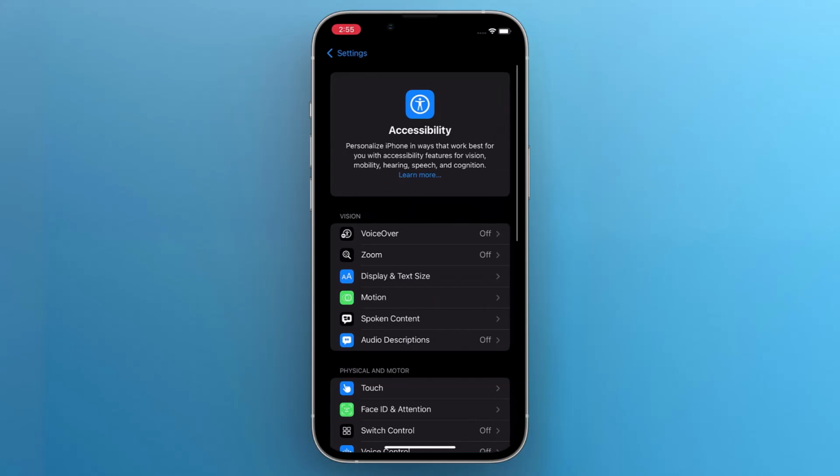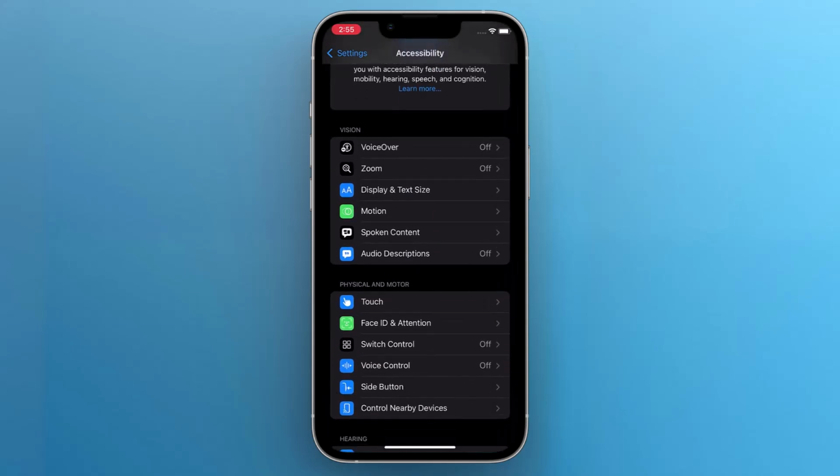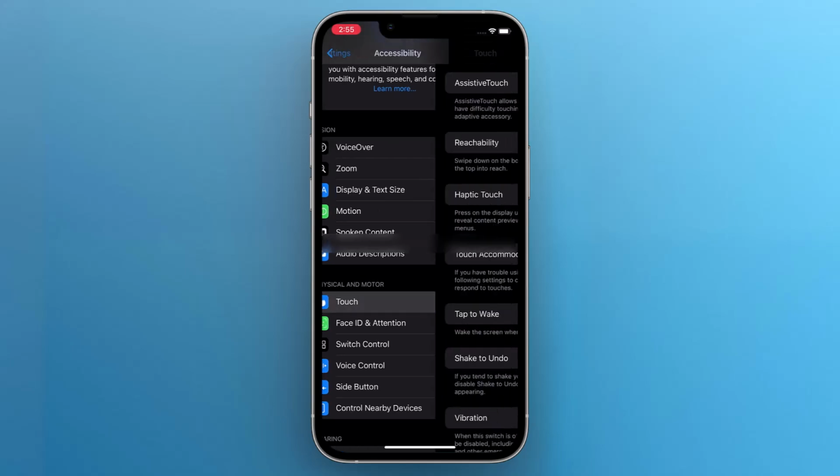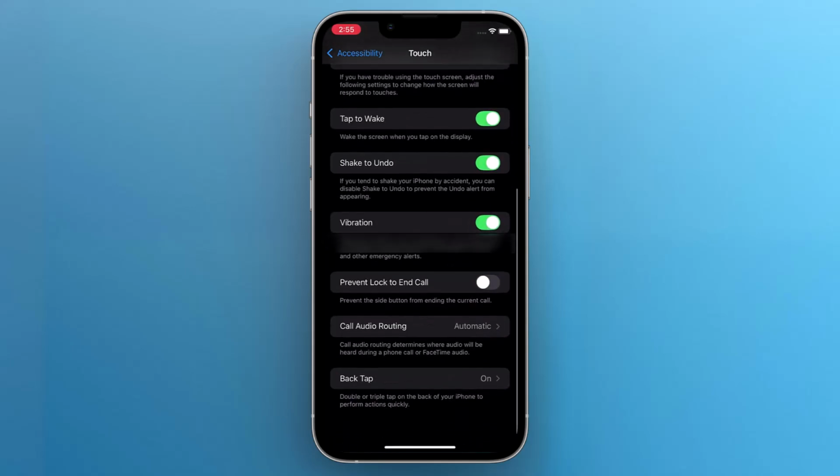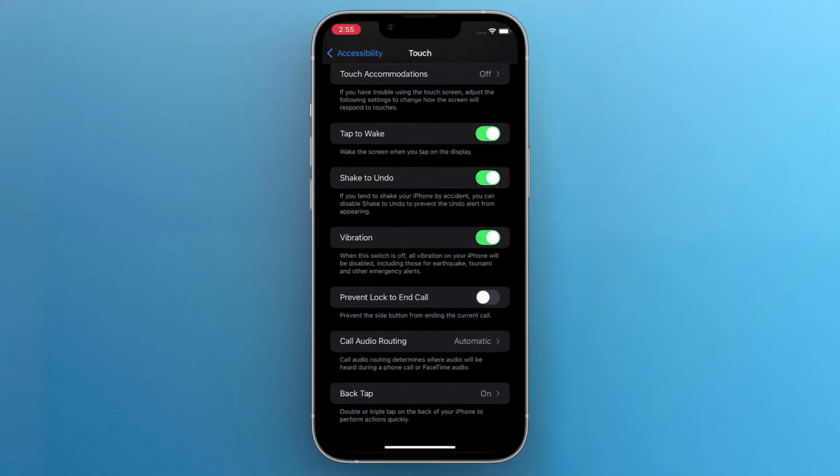Now within the accessibility settings, look for the Touch option under the Physical and Motor section and tap on it to open the touch related settings. As you scroll down this page, you will come across an option called Prevent Lock to End Call. This setting is designed to prevent calls from being disconnected when you press the lock button.